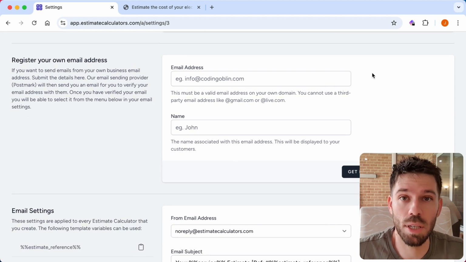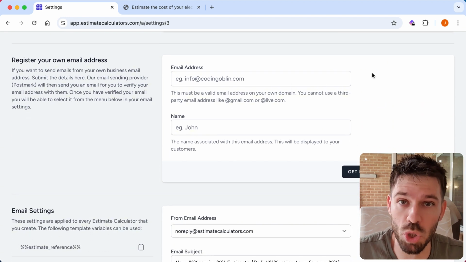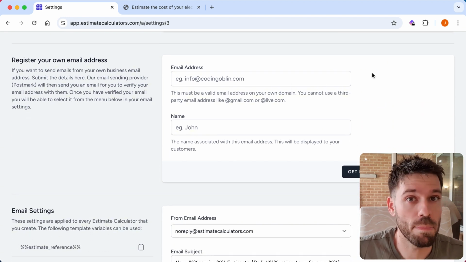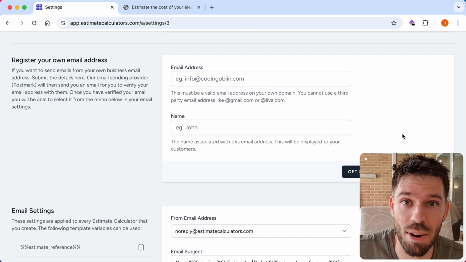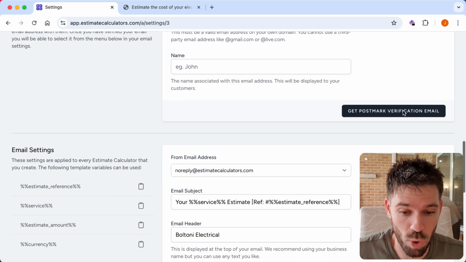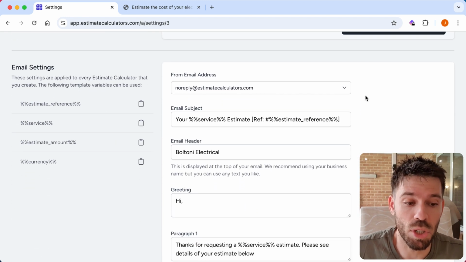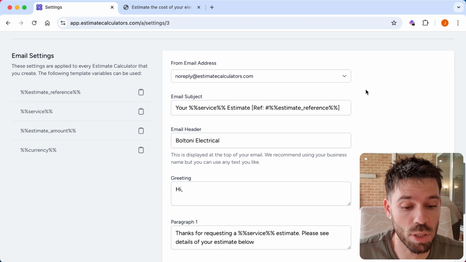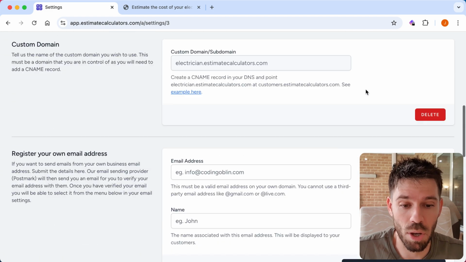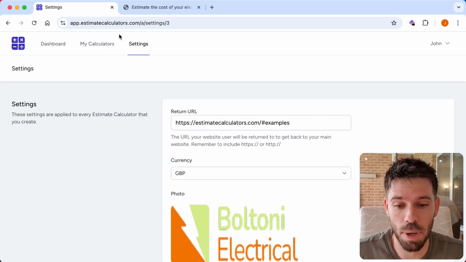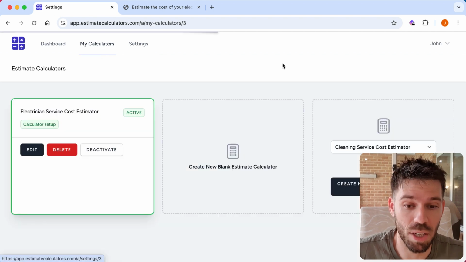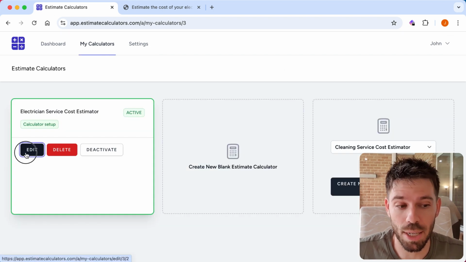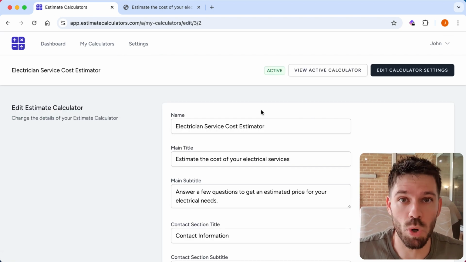Your own email address, obviously it's a better experience for your users to use your own business email address. This is where you set that up. So pop your details in there, you get a confirmation email, you just need to verify your email address. Really simple to do, and then you can configure the email that is sent to your users down here. Lovely. So that's how you do your general settings, but you can actually configure your actual estimate calculator to be exactly what you want it to be.